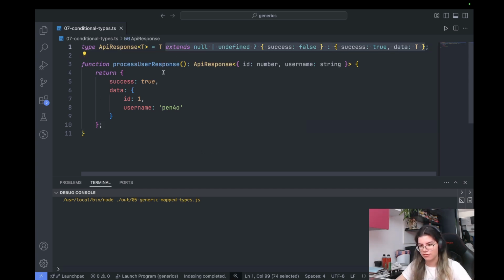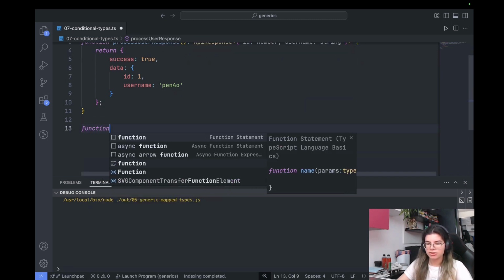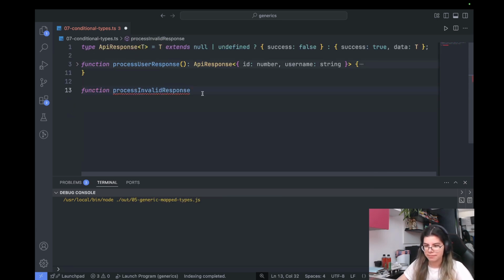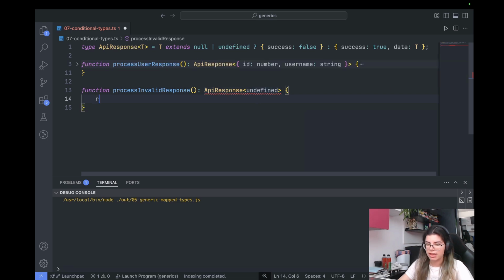And now if I create a separate function that uses an API but passes undefined here, let's actually do that. Function process invalid response, for example. And let me actually hide the previous one. And we'll say it's going to return an API response and we pass undefined as our T, right? Because something is wrong, right? So in this case, let me just check what's happening here. Yes, we'll have to return.